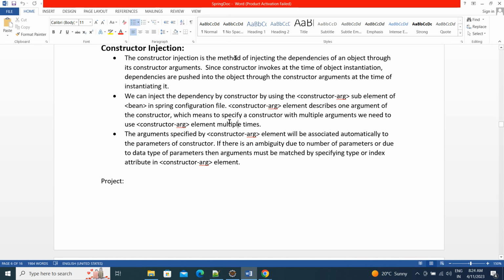Constructor injection is a method of injecting the dependencies. This is also one way of injecting the dependencies of an object through its constructor arguments. So we'll create one constructor, and through that constructor's parameters we will pass the values which we need to inject. Since the constructor is invoked at the time of object instantiation, all the dependencies will be pushed to the constructor arguments at the time of object creation.